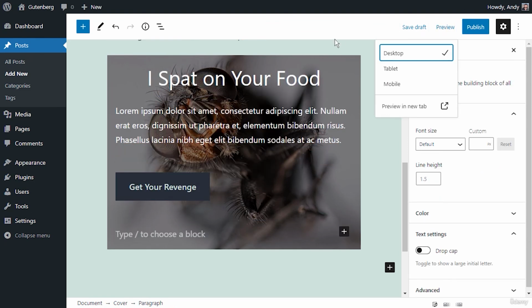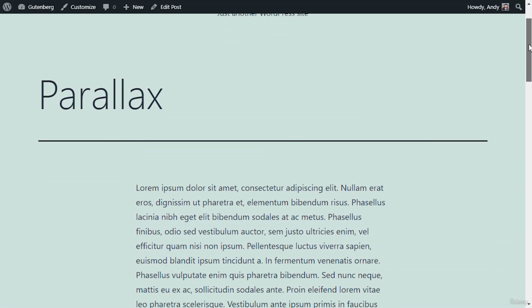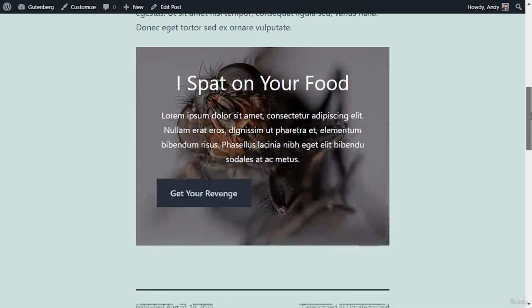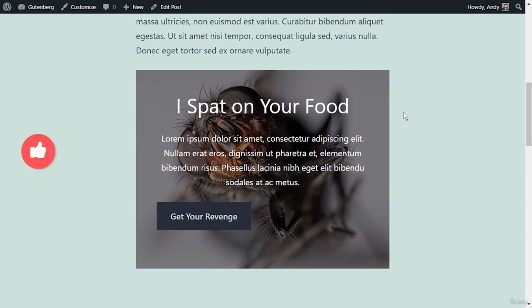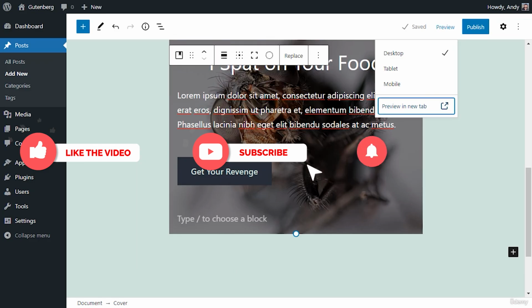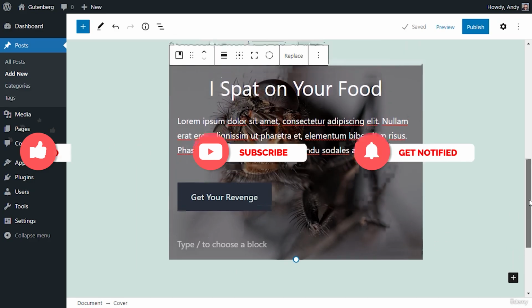Okay, at the moment, if we preview, let's have a preview of this slide. As you scroll down, you can see that we come down to the cover block, but there's no parallax. It also needs to be full width and it isn't currently full width. So let's go and fix that.